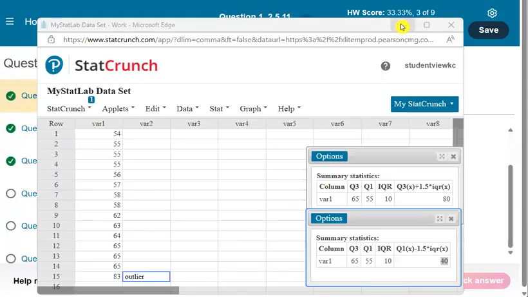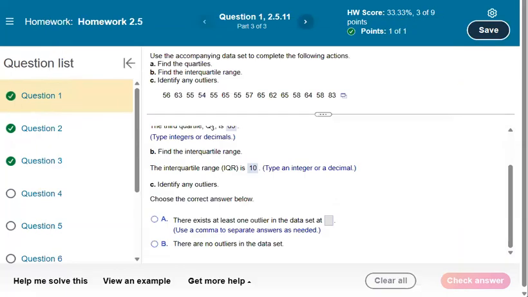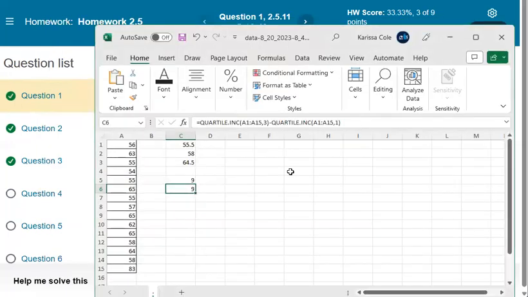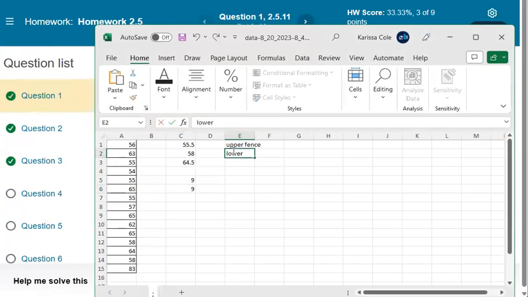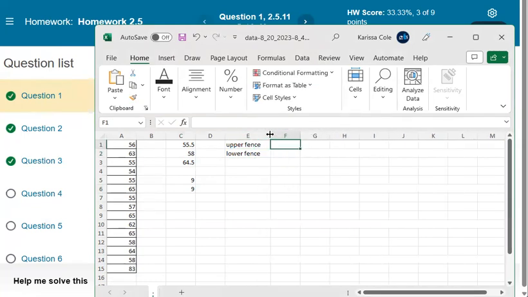Let's say you'd like to do the same process. Let's say you want to find outliers in Excel. So let's go back to Excel. And I'm going to go ahead and label. I didn't label it in StatCrunch, but we're finding the upper fence and the lower fence here. And by fence, I literally just mean where we draw the line as far as what's considered an outlier, what belongs.